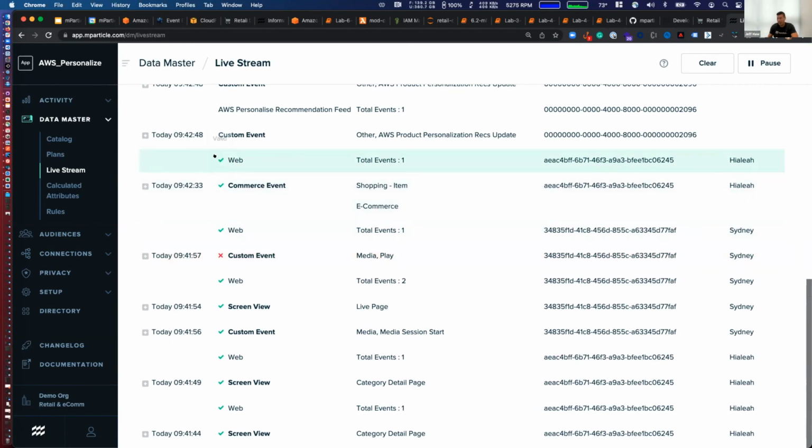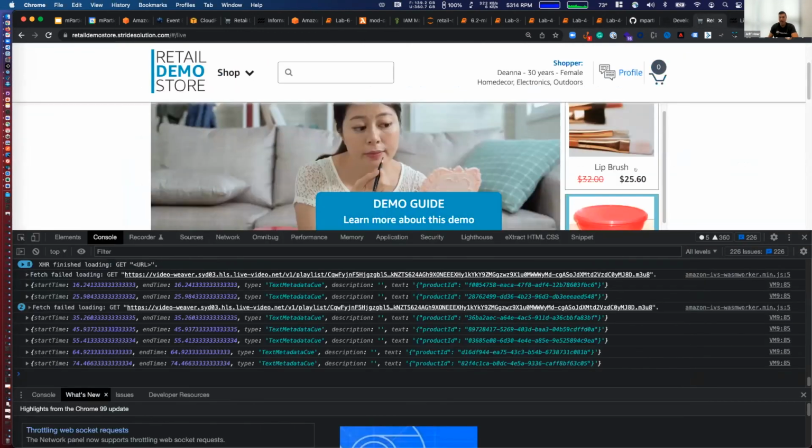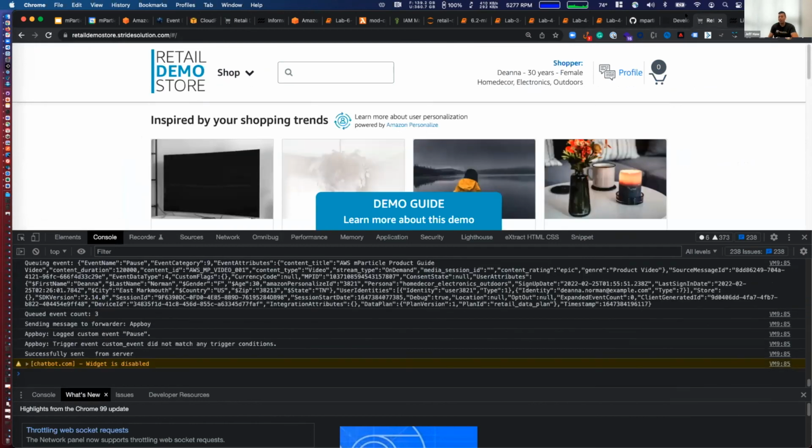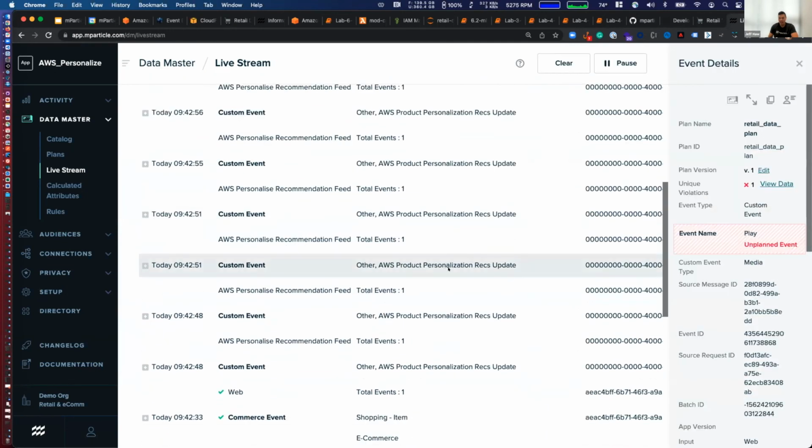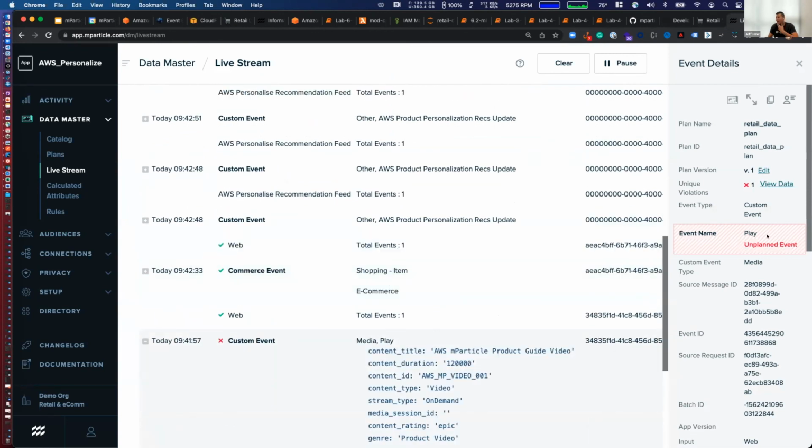You can see as well that there's a check and access now showing in my live stream compared to the workshop one, because in this version of my demo store, I updated it to support our data plans such that I'm able to say which data points are valid and which are not valid. Right now, given that I haven't configured the play event as a valid data point, it's showing as unplanned. So this is how we're able to validate events in real time, whether they're proper or valid events versus invalid events.